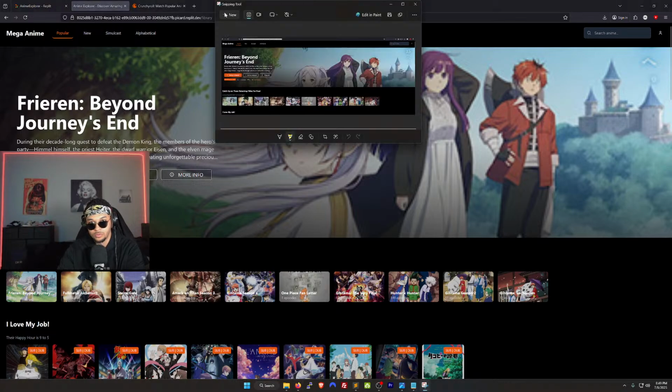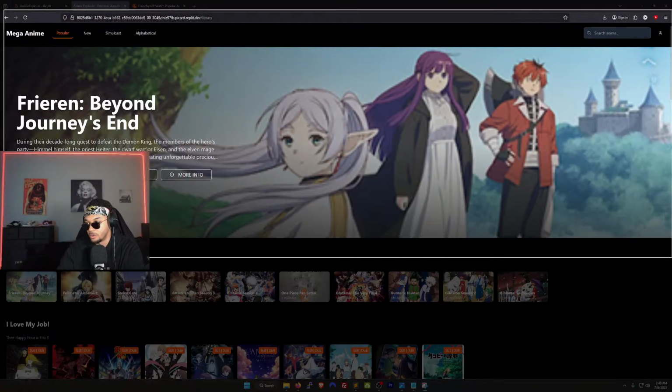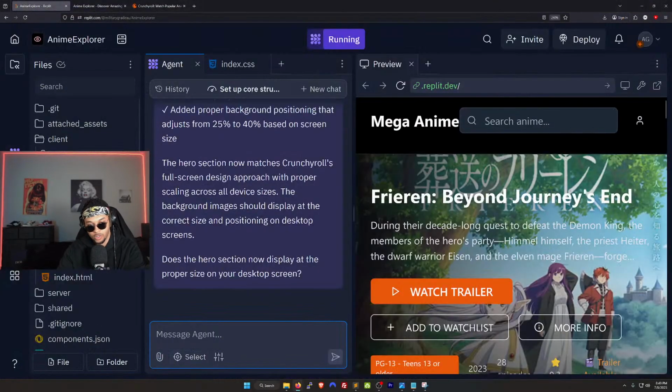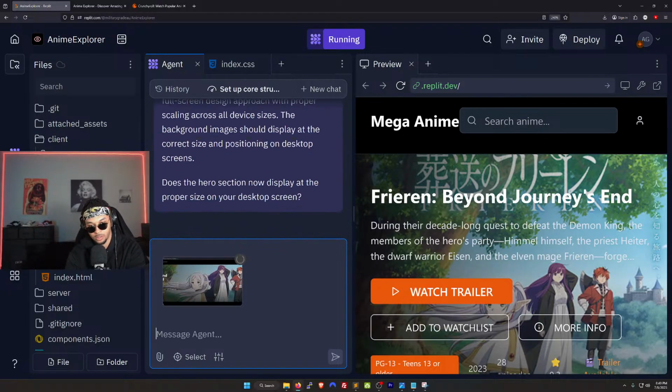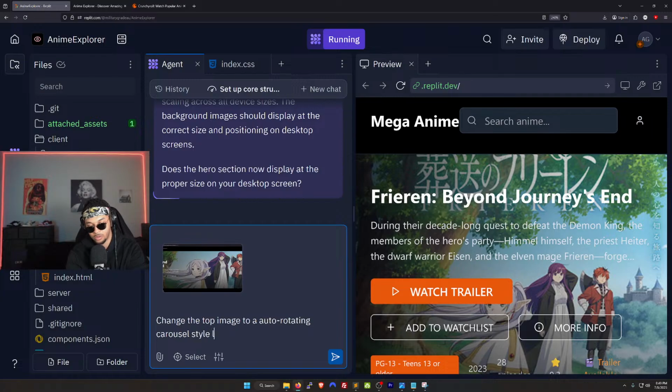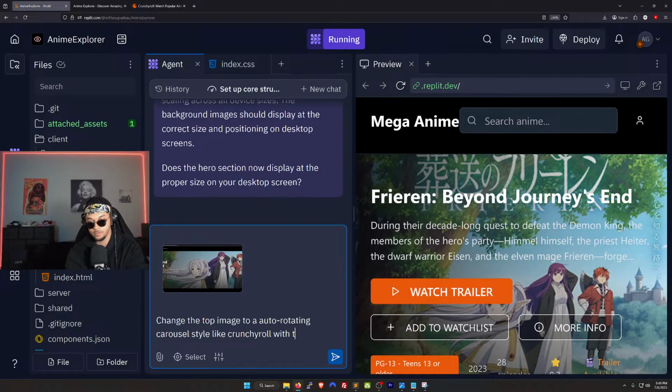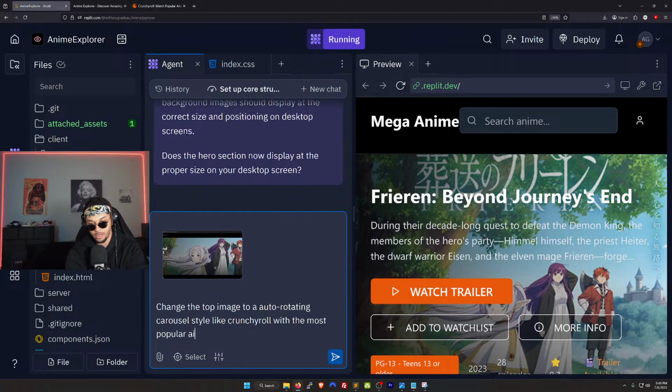So next thing I want to do, already noticed, want to change this top image to a carousel that has multiple rotating. Top image to an auto rotating carousel style like Crunchyroll with the most popular anime of all time.